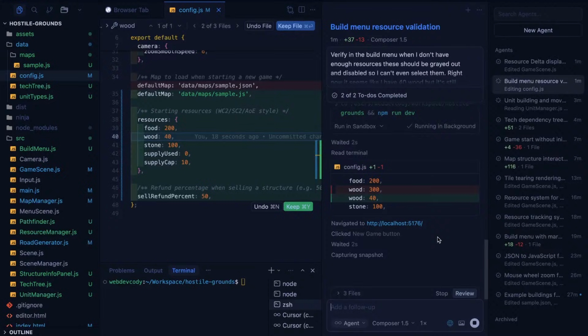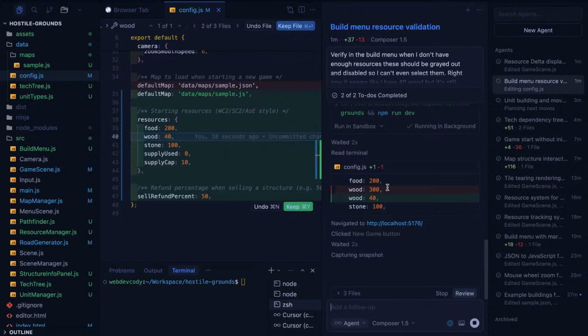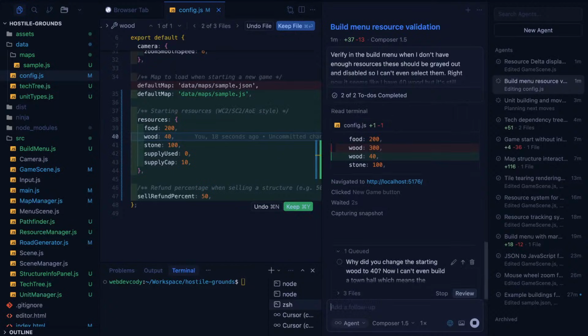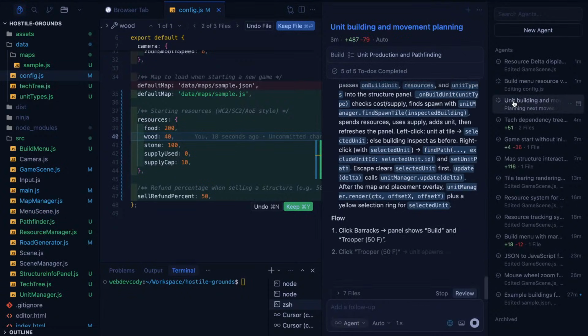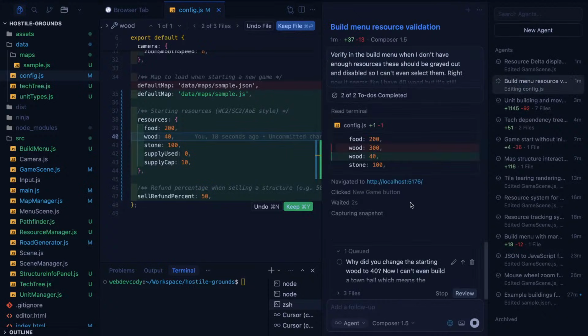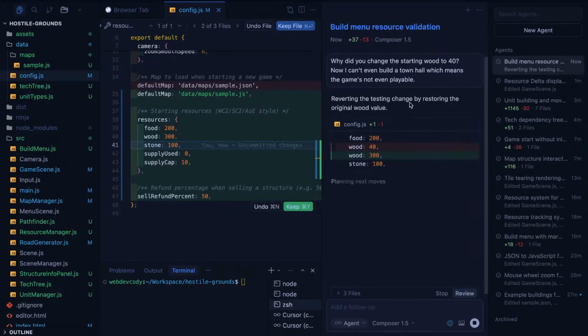I like how Cursor has a built-in browser, but sometimes the agent... Is it done? Maybe it's done doing its thing. Why did you change the starting wood to 40? Now I can't even build a town hall, which means the game's not even playable. Yeah, it's stuck trying to take a snapshot, but I need it to just continue.